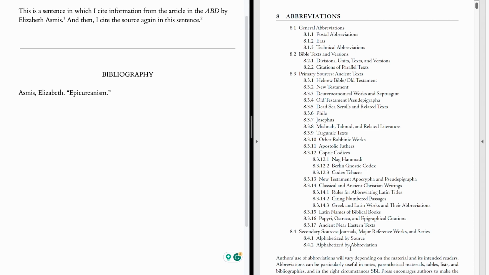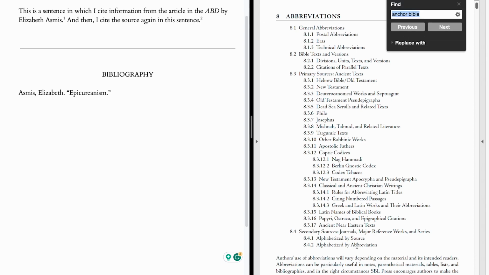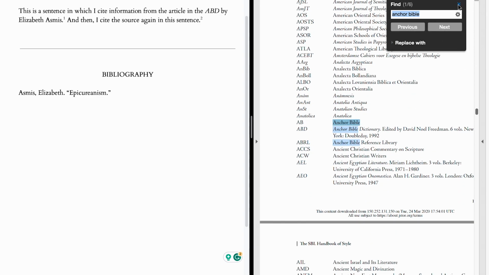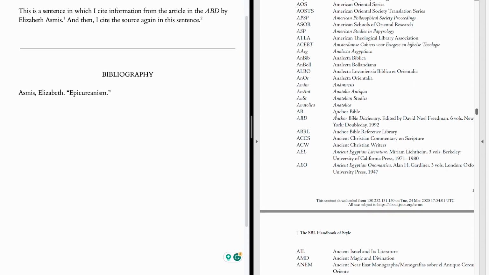And so we can go back there and scroll through and look in alphabetical order, or in this case, since it's a digital document, I can just search for Anchor Bible. Find the page where these abbreviations appear. One trick with the Anchor Bible is that you might notice there are multiple sources that have Anchor Bible in their name. There is the Anchor Bible commentary series.